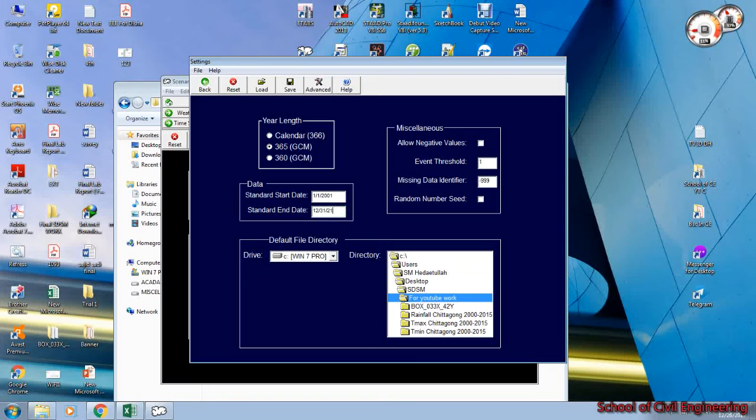2016 to 2100. So within this range we can predict our rainfall condition. Here everything will be the same as before.